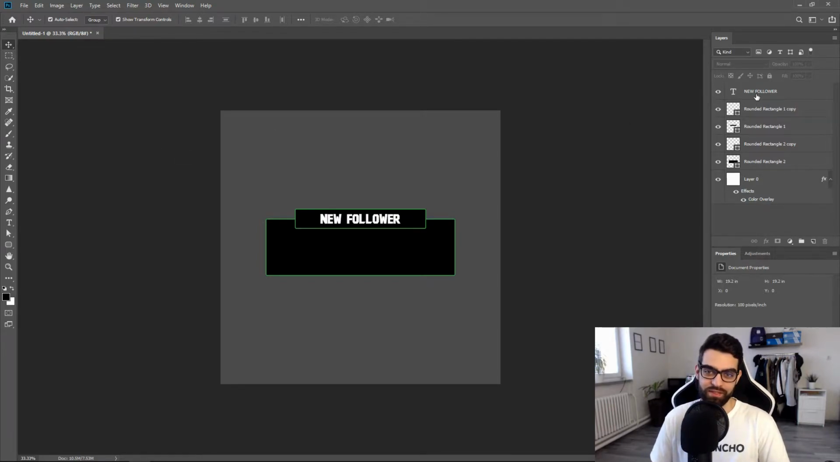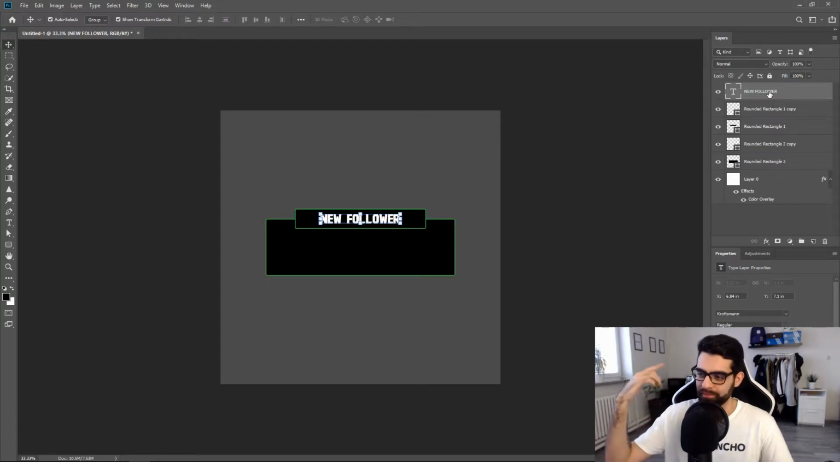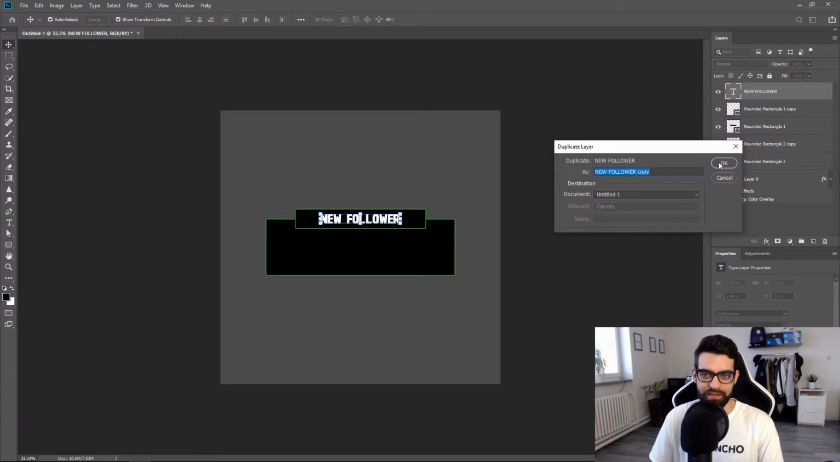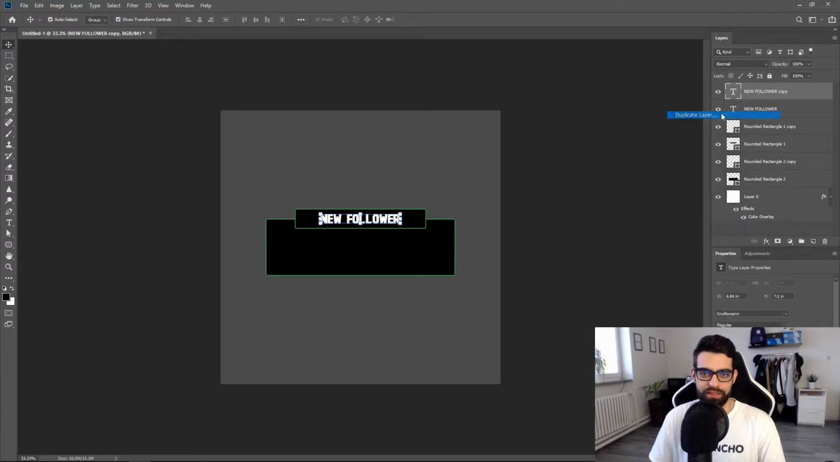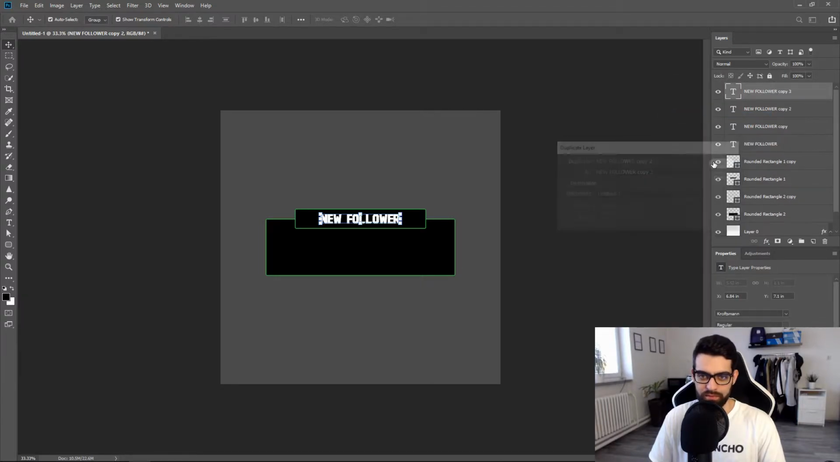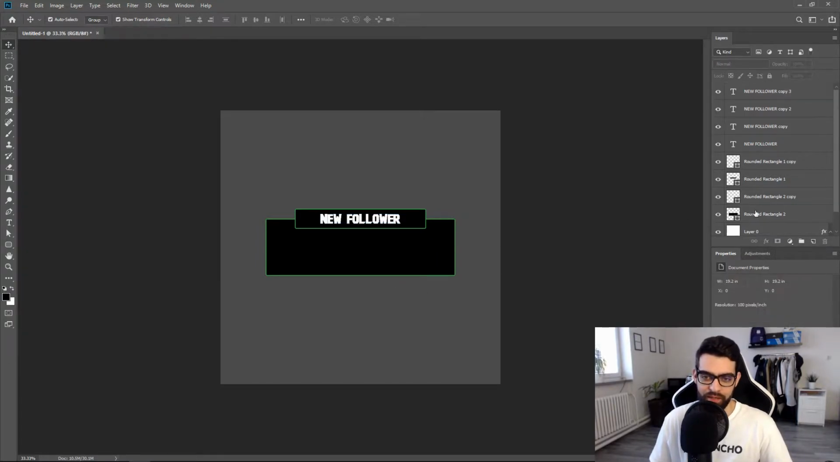Now what we need to do is, of course, create a different text for the new subscriber, host, and new donation. So once again, we will right click on it, duplicate the layer, duplicate it once again. We will need it 4 times. So yeah, duplicate it 4 times. And then we will also duplicate the rectangle 4 times as well. But before we do that, we need to group them first.